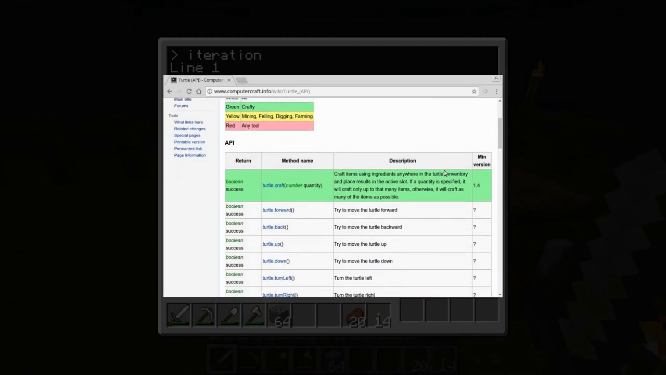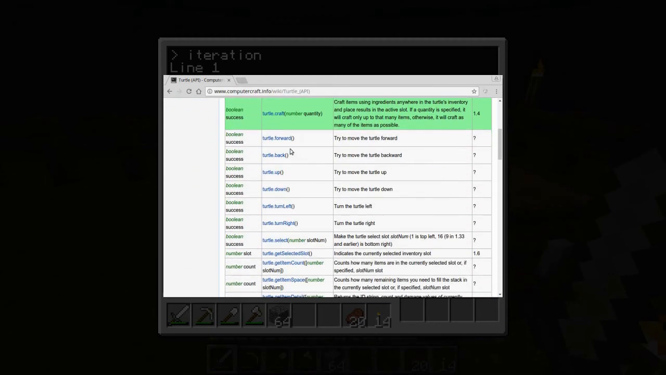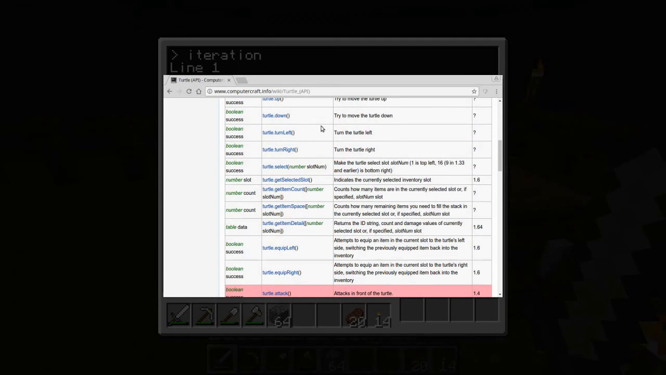Notice that each function starts with turtle dot. So to make our turtle go forwards, we'll need to use turtle.forward. There are functions for back, up, down, turn left, and turn right. The select function lets you set which of the inventory slots in the turtle is active.